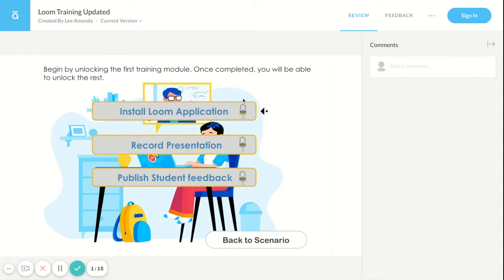Now, the training modules are laid out as locked levels. Each level must be unlocked sequentially before advancing to the next. And once all these levels are unlocked, the learner would reach the end of the game and they would have successfully aided the teacher to reach the end goal.